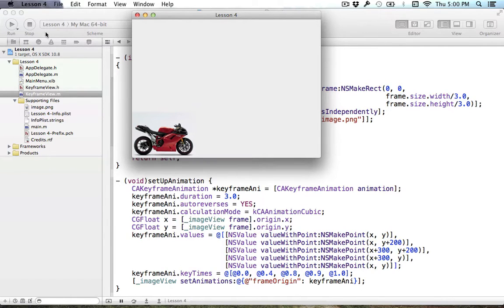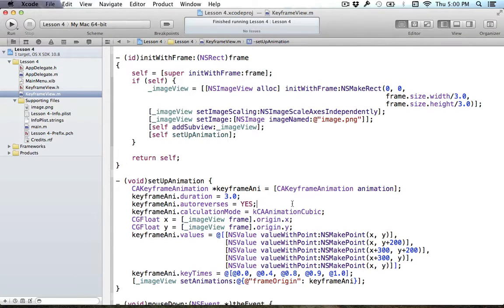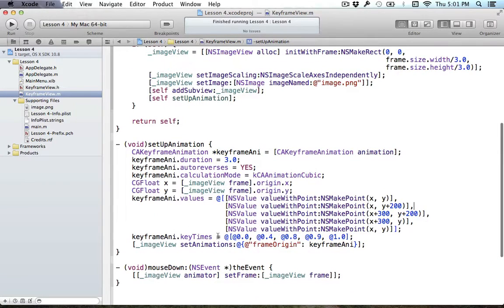So that's a few properties you might want to play around with, and feel free to play around with some of the values and the key times as well. But that is essentially how keyframe animations work. In the next tutorial, I'll briefly cover how we can work with paths in keyframe animations, and we'll finish off all the tutorials on that one.